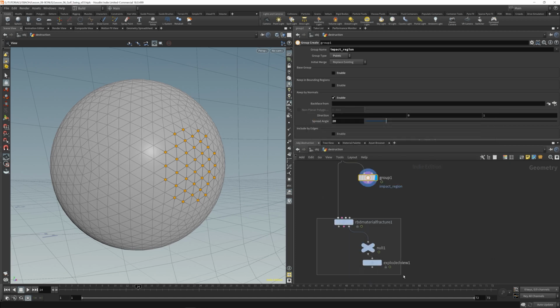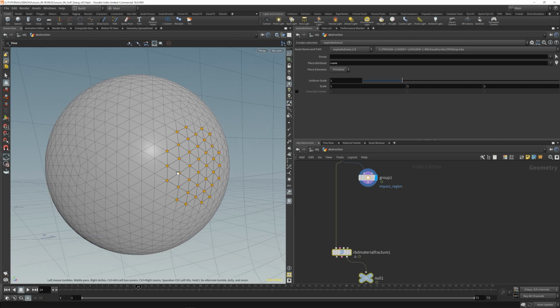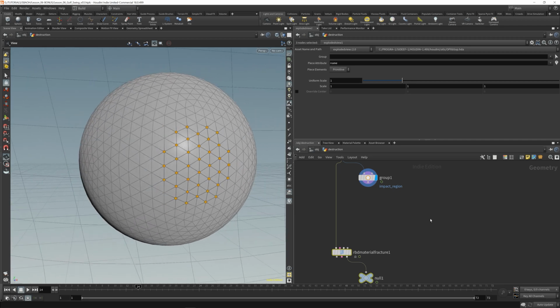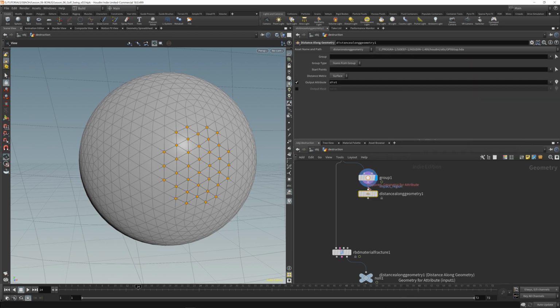So what I'm going to do is actually use what I think is a newer node, but we're going to create an attribute falloff from this grouped region that we created right here to create our higher density distribution we can scatter onto. So to do that, I'm going to use a node called distance along geometry. And the distance along geometry actually will take in a starting point. So we want our impact region to be the start points. So I'm just going to type that in here for our group. And then it's going to output an attribute called dist.